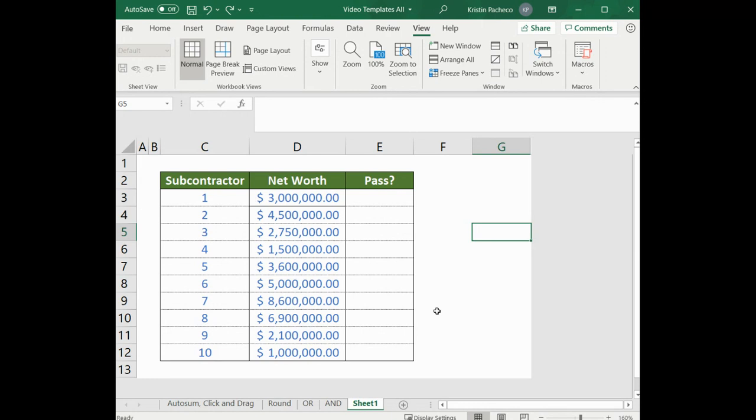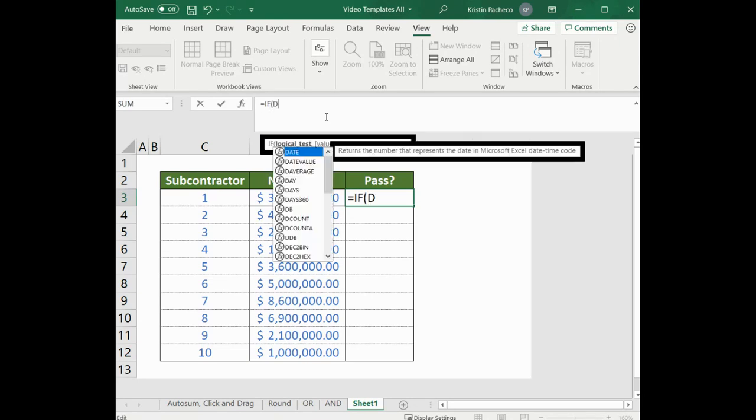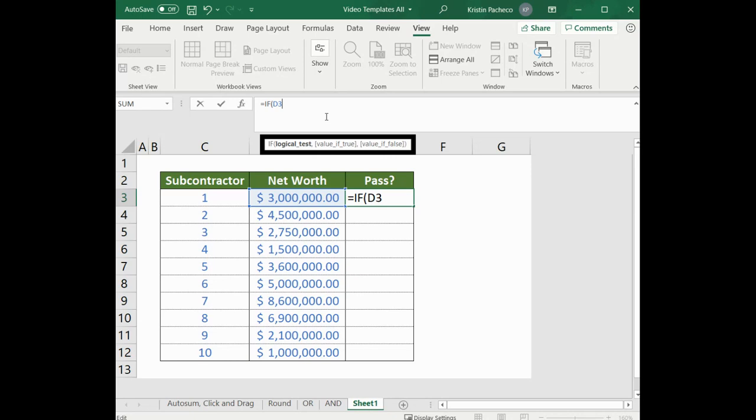First, step 1, we will click on the first subcontractor's space in the testing column, or E3. In order to begin to see if they have passed or failed, we will then type into the formula bar or into the cell itself directly the following formula: equals IF parentheses D3, which is the cell that contains subcontractor 1's net worth, and then the greater than symbol, and then $4 million without commas between the numbers.